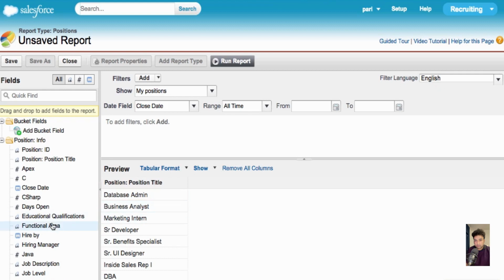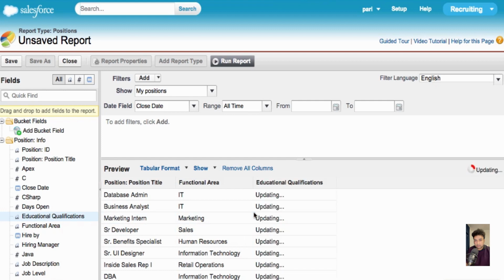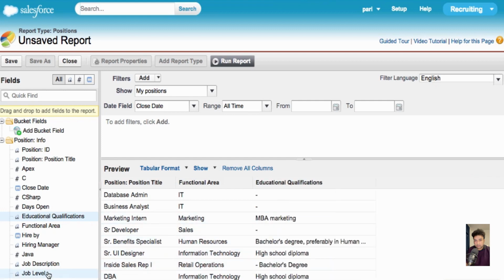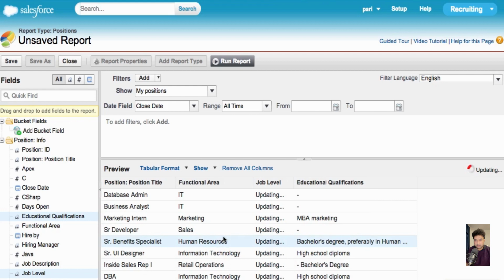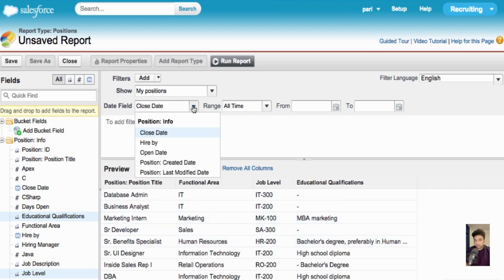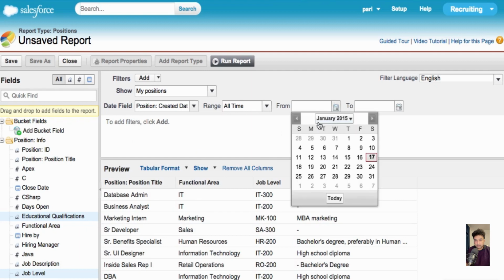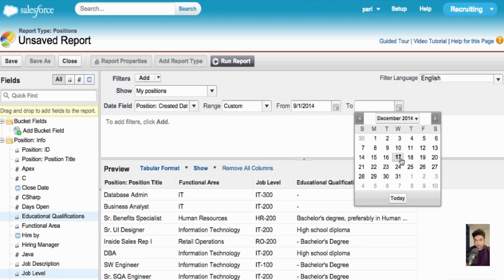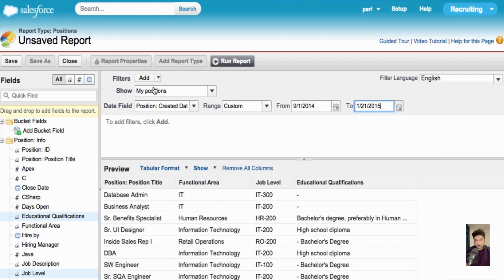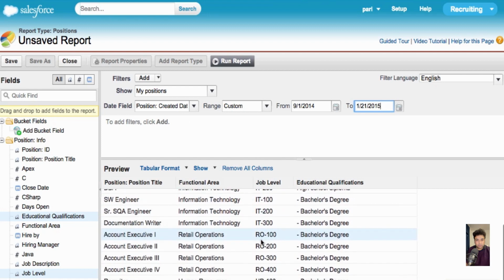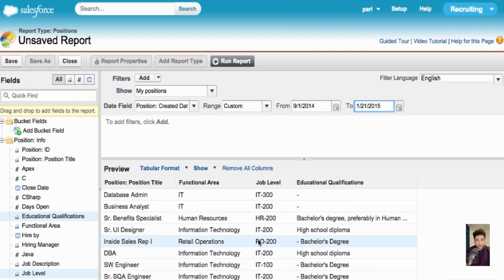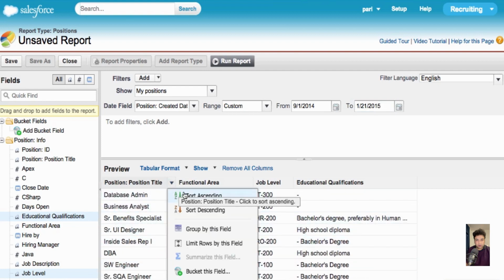I can drag and drop all the fields that I'm interested in. And then apply filters like created date is between September and December, and show me all the positions that I own. Now, I have a report showing how many positions I have created in the last 3 months. You can even sort the records in ascending or descending order.